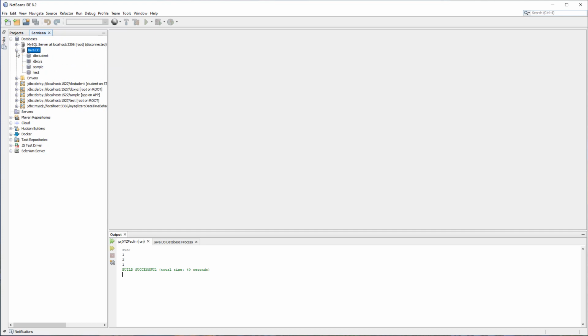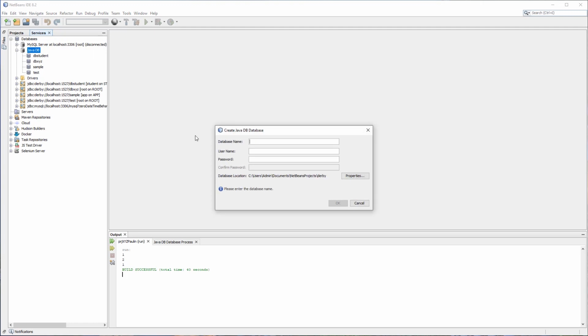I have here a few databases that I have created, but for now let's just create a new one. So let's create the database, and the name for our database will be payroll. Okay, and we have to specify the username and the password, of course. I'm just going to use root for this, and root also for the password, and I just have to confirm the password by typing it again in this box, and then we click on the OK button.